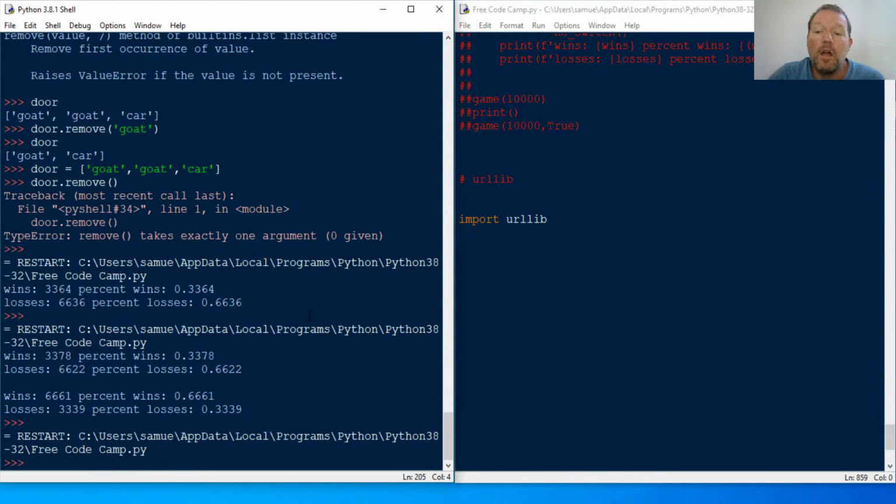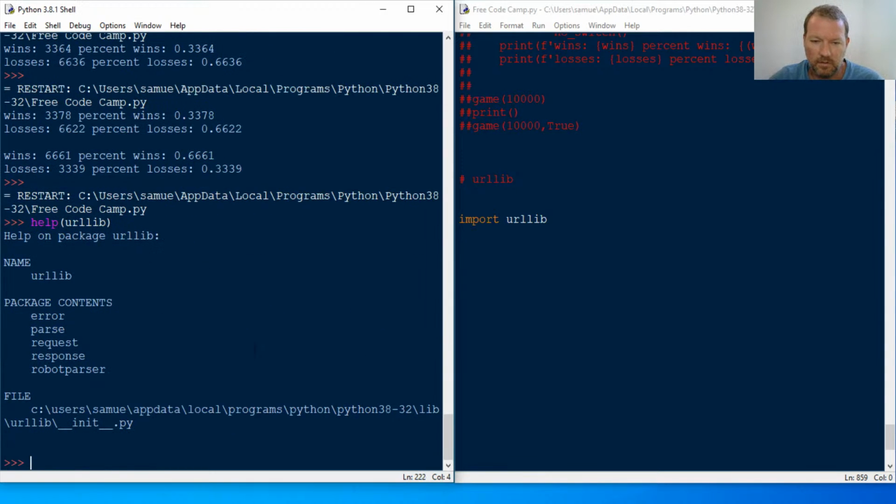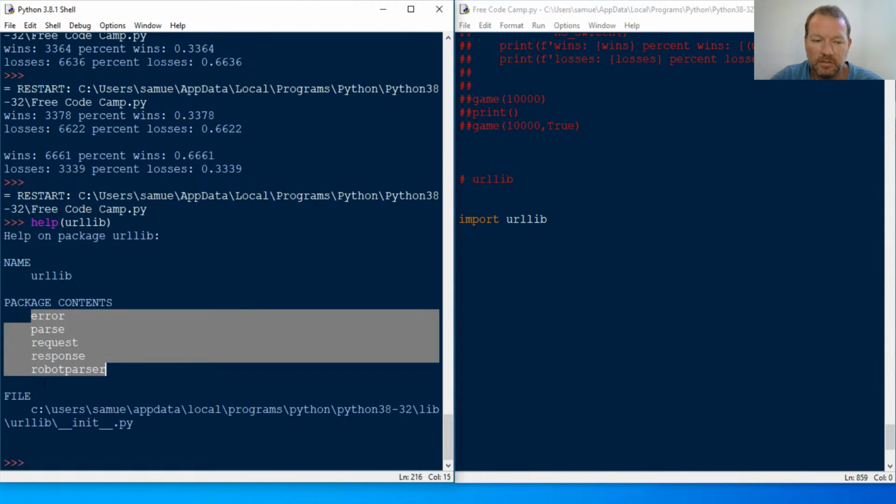All right, urllib. Let's just look at it. Help, urllib. And this is where it gets odd. Packages. So now we have to be laser focused on what we want to import.